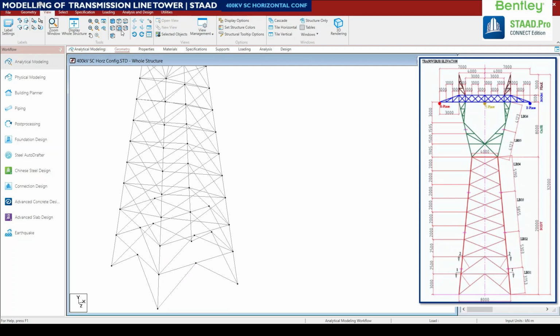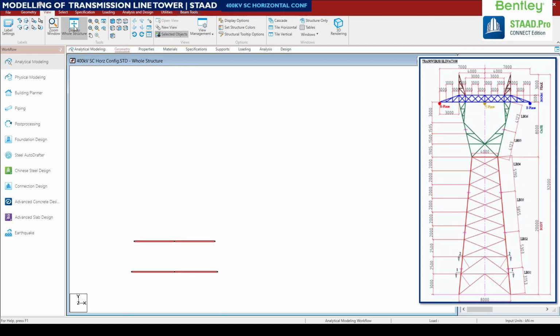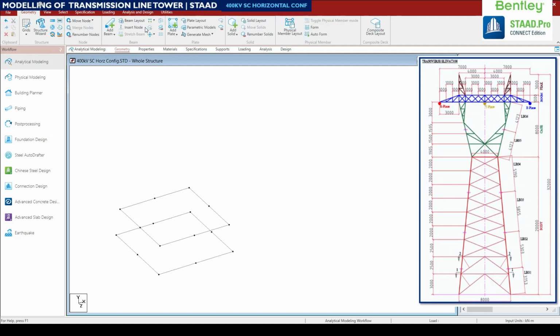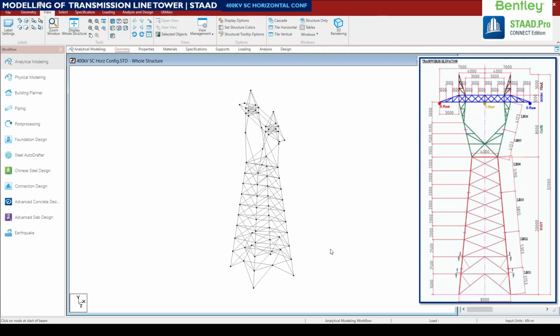We need to draw the hip bracing now. So for that you can select only these two levels of hip bracing and click this viewpoint, select objects, selected objects, and keep this in 3D view. Draw this diagonal bracing for this hip bracing. So hip bracing is done. Come to our original entire display whole model.